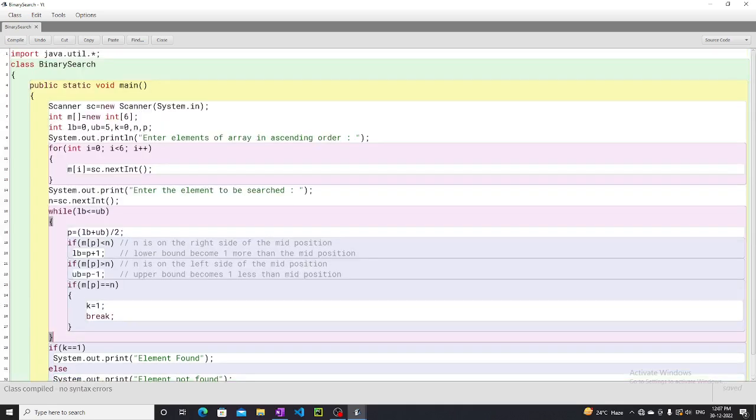Binary search only works if the array is arranged in ascending order or descending order. Remember that. Please remember that.